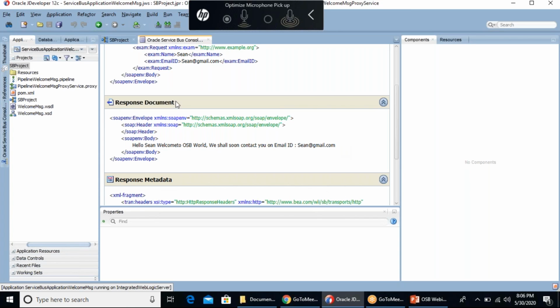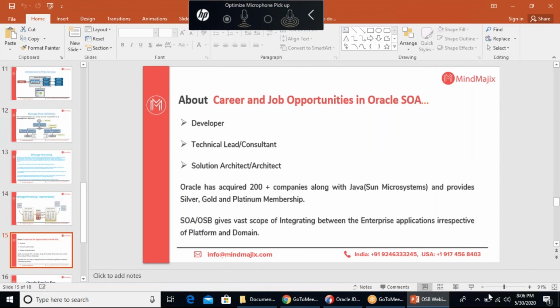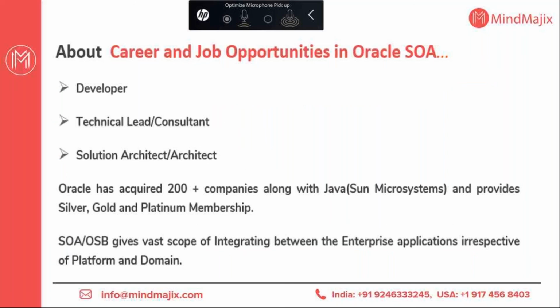So in this way, we can coordinate between the systems and do the implementation, whichever is being done. Okay. So let me just get back and speak to the part of career options and opportunities that we have. It can be a developer and lead consultant, middleware consultant, solution architect and architect as such.